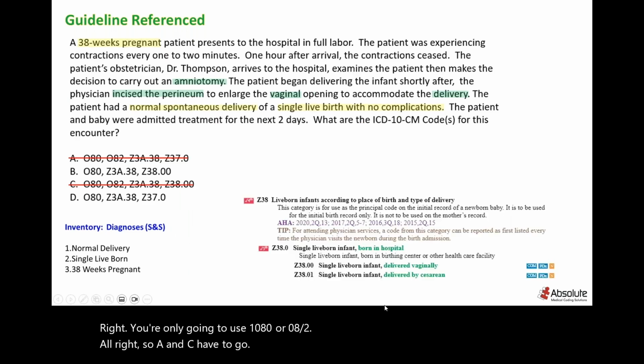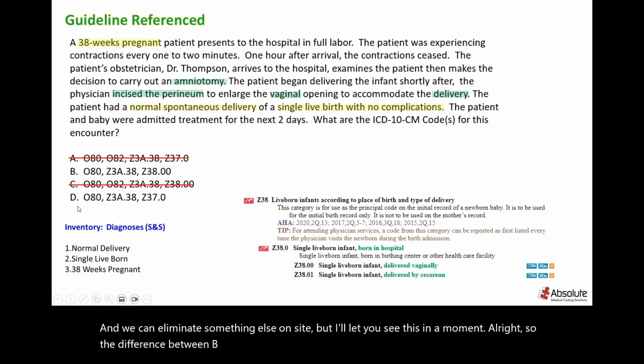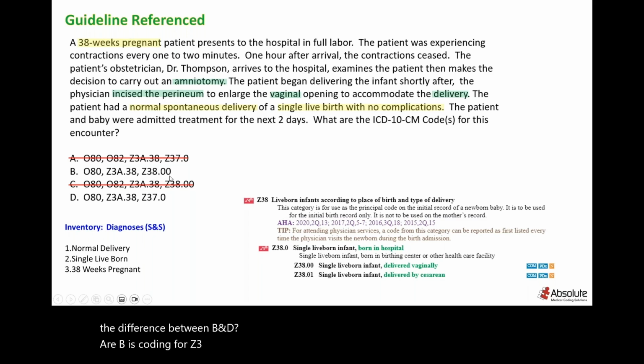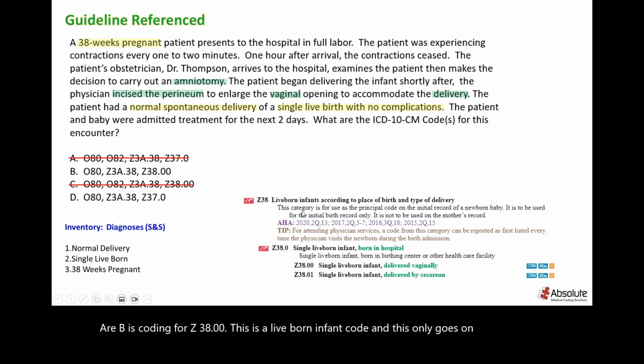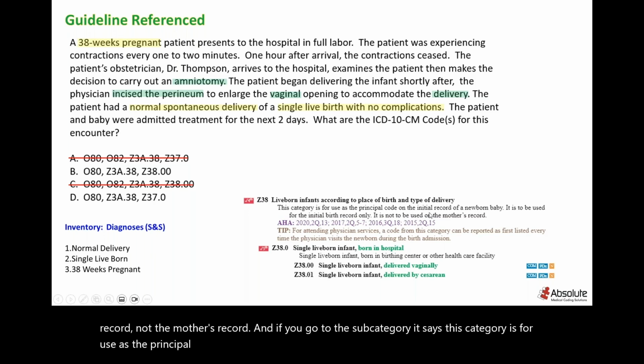And we can eliminate something else on site, but I'll let you see this in a moment. All right, so the difference between B and D: B is coding for Z38.00. This is a live-born infant code, and this only goes on the infant's record, not the mother's record. And if you go to the subcategory, it says this category is for use as the principal code on the initial record of a newborn baby.